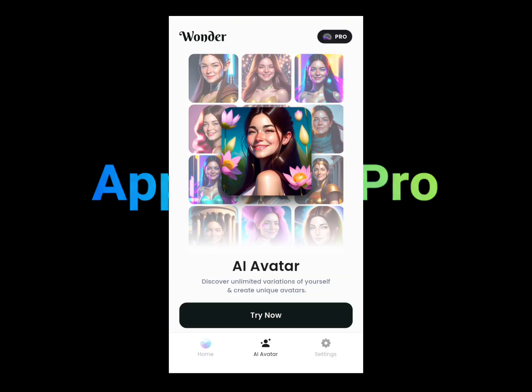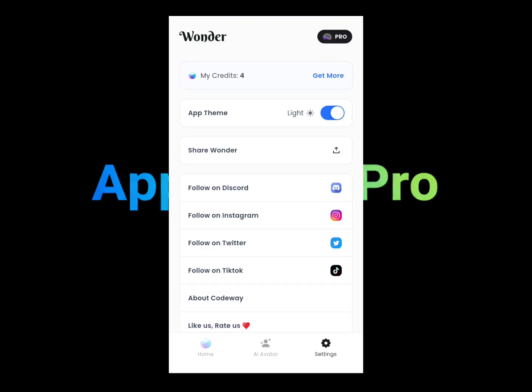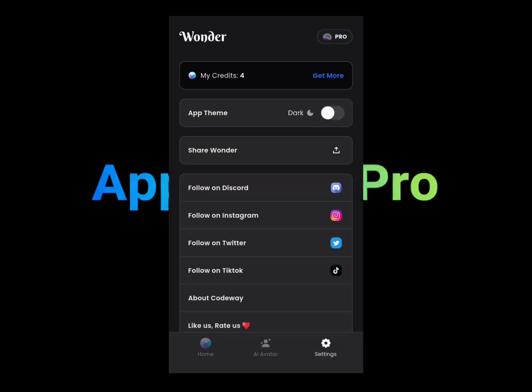So that's really pretty much it for the application. Nothing much in the settings section here. You can enable dark mode.